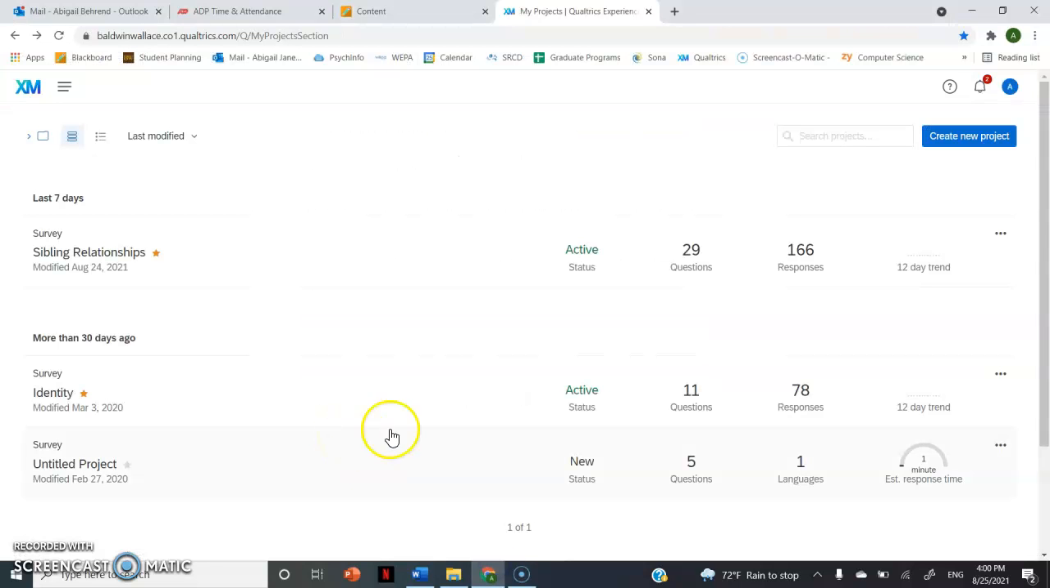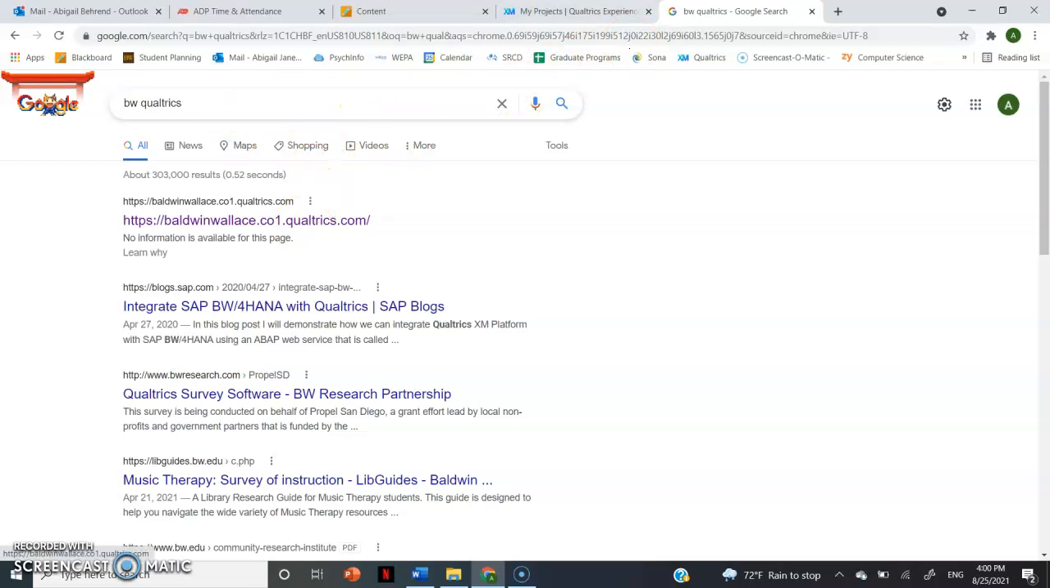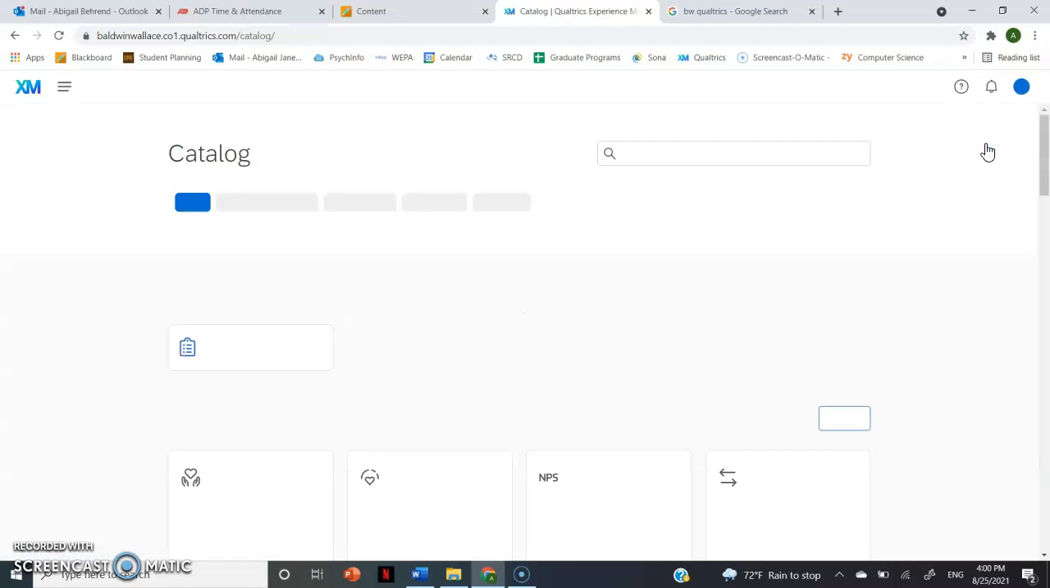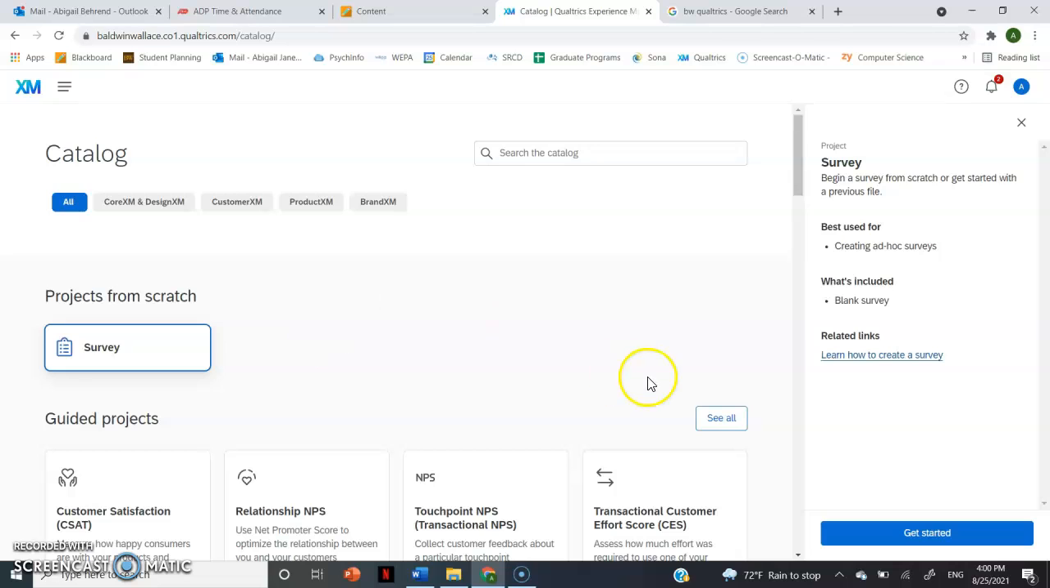To start, you're going to go to BW Qualtrics in Google, and it's the first link right here. What you want to do is put in your BW username and password, and it'll get you in that way. So no worries about that. It's going to bring you to something that looks like this. You won't have these things because you haven't made anything yet. But you're going to see this, and you're going to create a new project. It's going to be a survey.